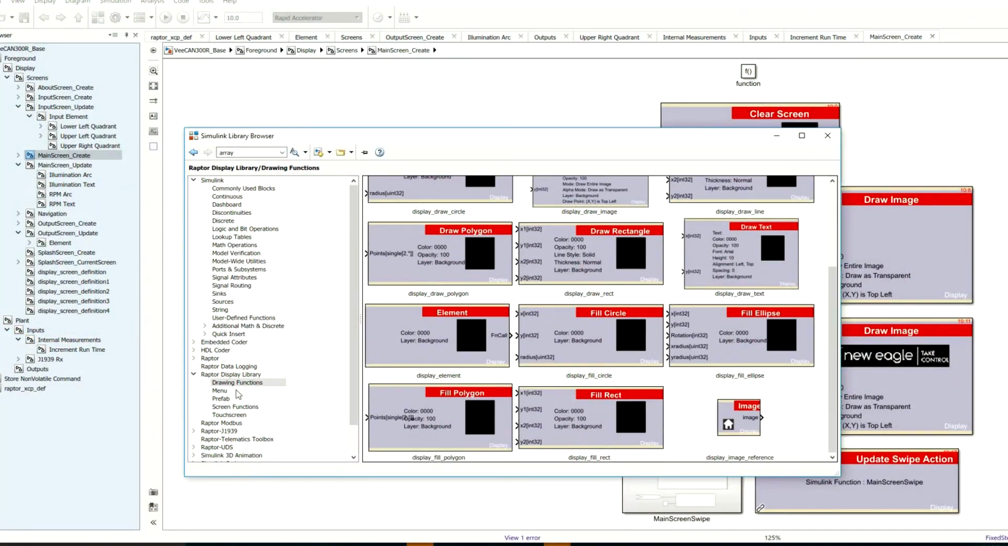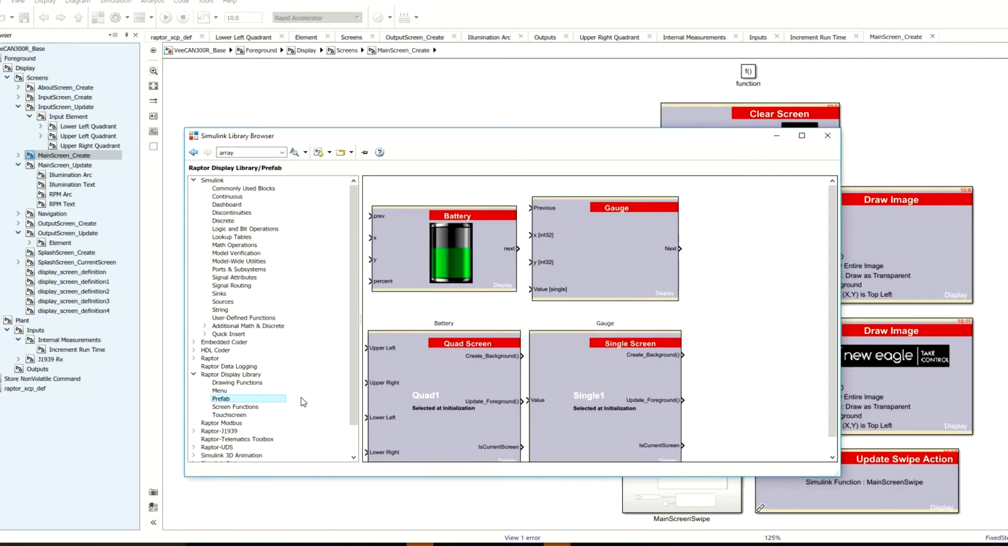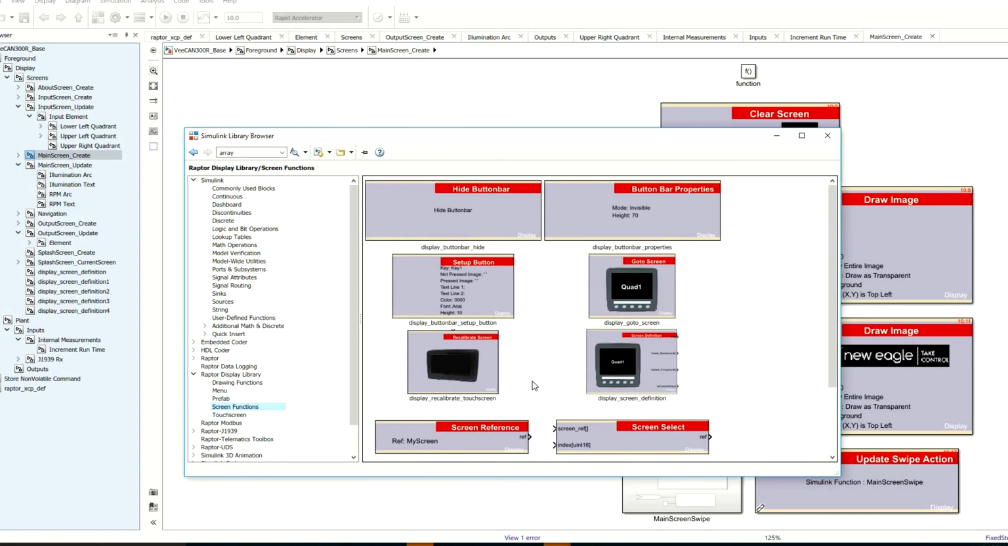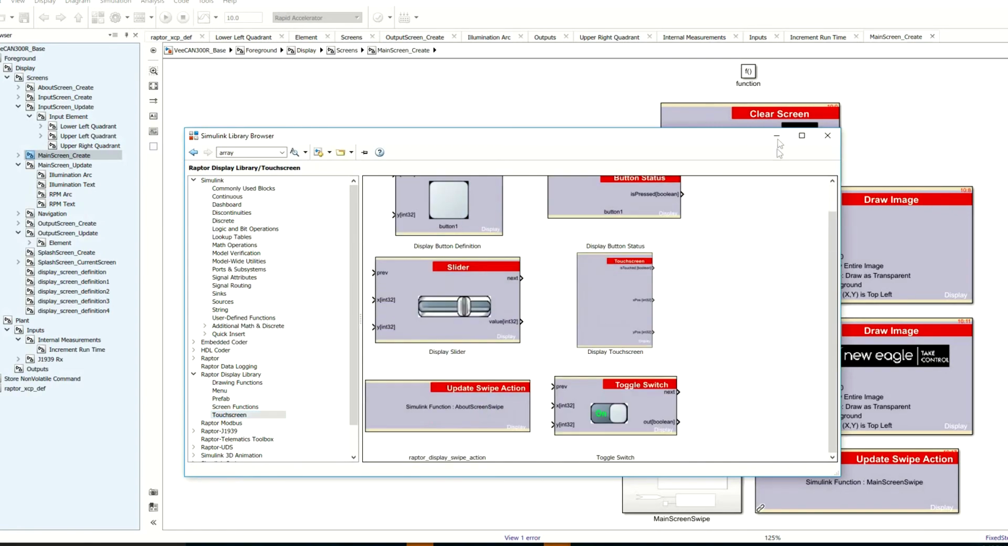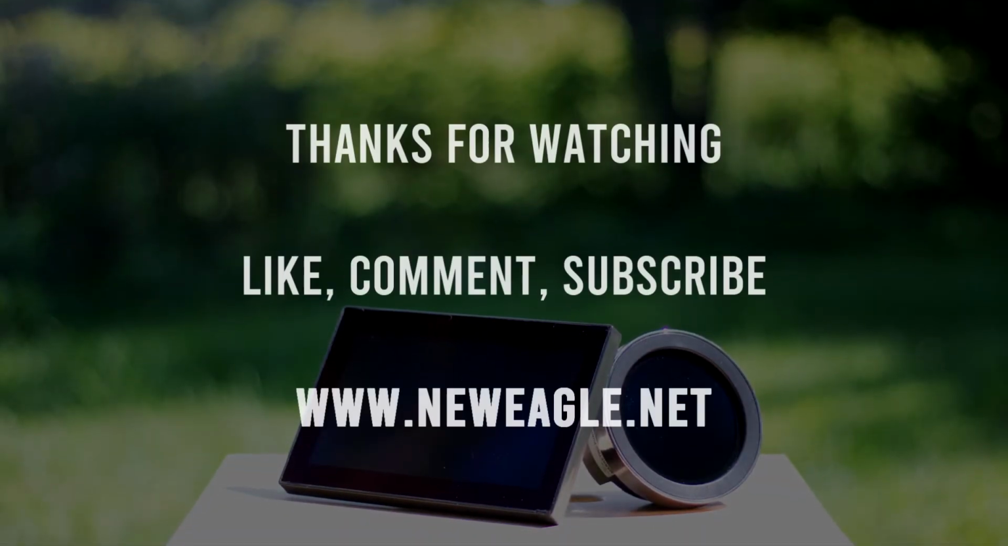The Raptor display library is easy to use and provides the user freedom to generate any type of display their mind can create. I hope you enjoyed learning about our Raptor displays.